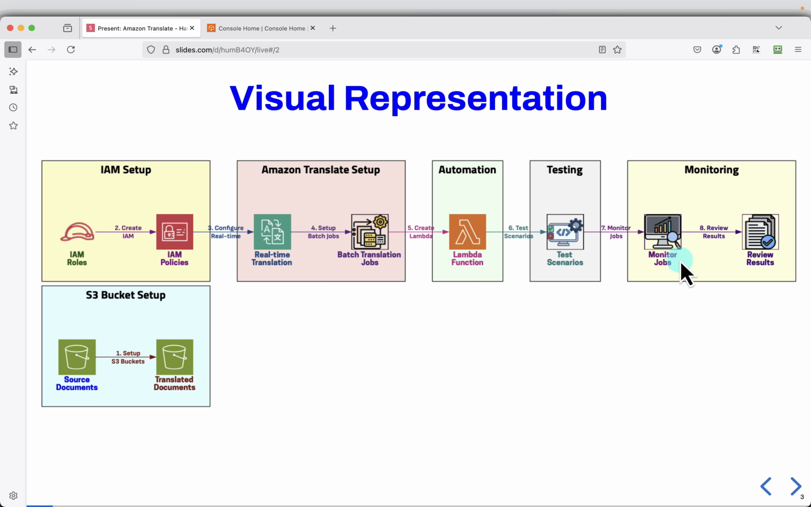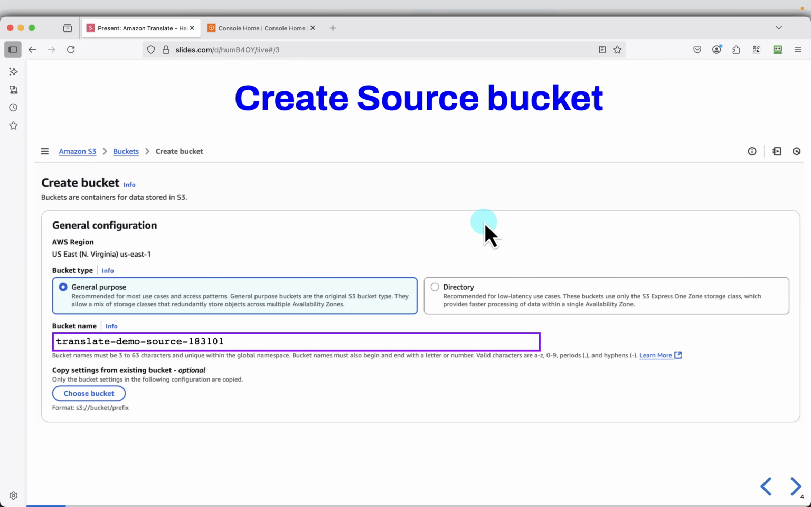We will monitor the jobs using CloudWatch. We will review the results. And separately, we will have source documents and translated documents. They will be two separate S3 buckets. So first, create a source bucket. So this will be the bucket name. So I'll copy the bucket name.